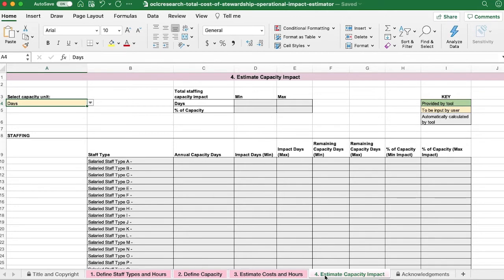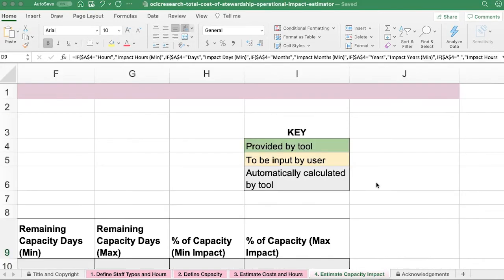I'll also draw your attention to the key at the top right of each page. It explains the color coding of the cells on all of the tabs. Green cells have data pre-populated that are used for calculations. Yellow cells are fields where you should enter data. And gray cells are fields where the tool will generate data based on underlying calculations in the data you enter.